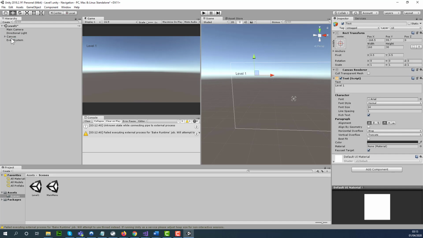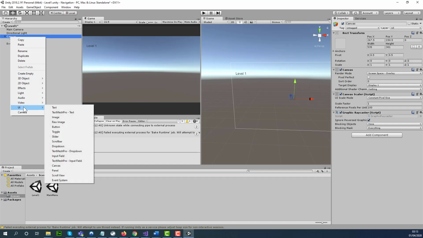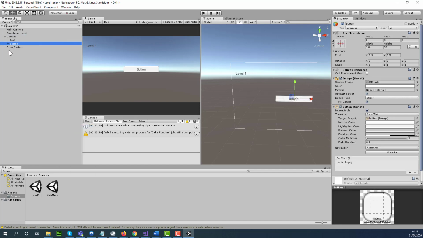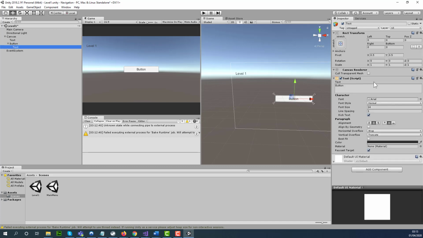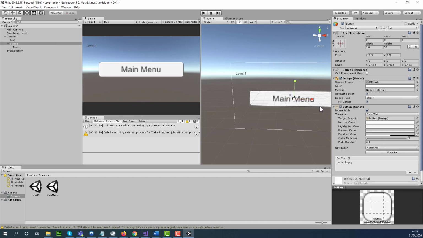And I'm going to right click on Canvas again and add a UI button. The text value for the button will read Main Menu. So when somebody clicks on this button, we'll navigate to the main menu. I'm going to use the scale tool. Oops, let's click on the button. Let's increase the size. Okay, this will do.